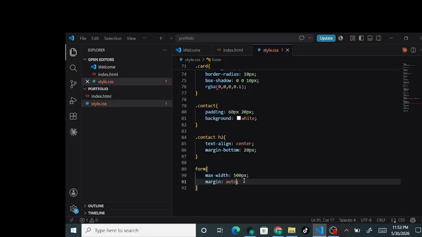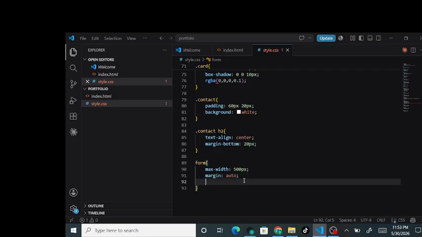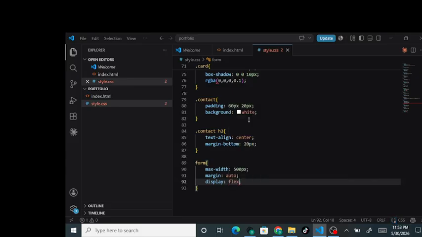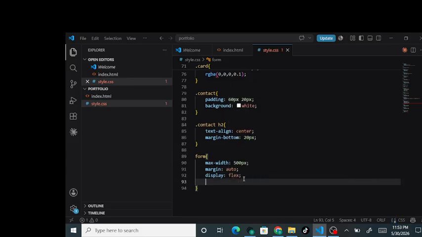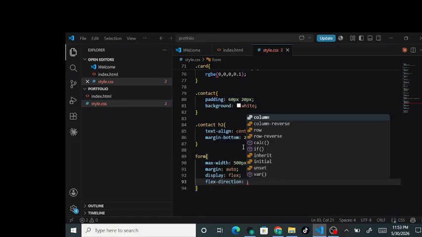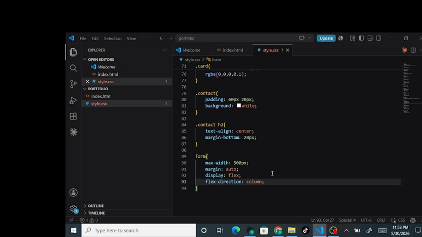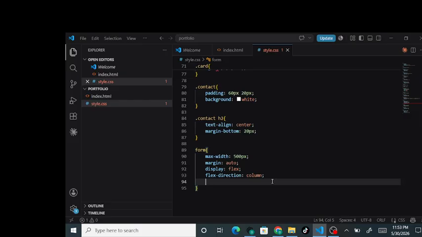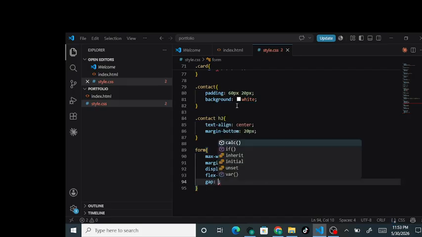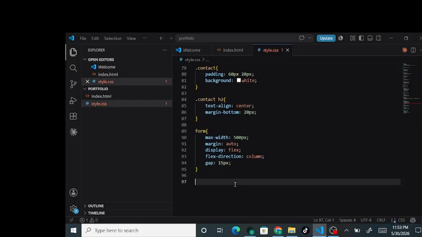That's right, I think so. Display flex, we click enter, flex direction column, we click enter, gap 15px. We're done with that. Enter twice.